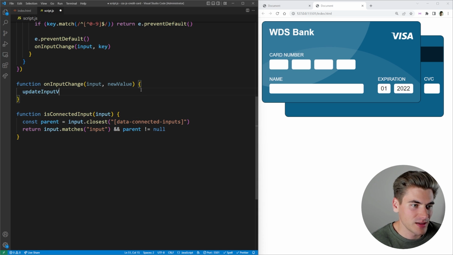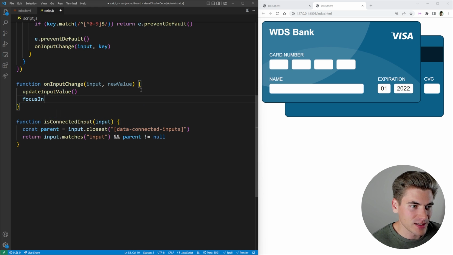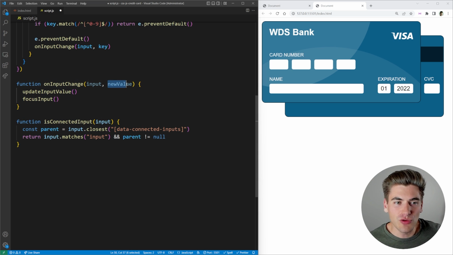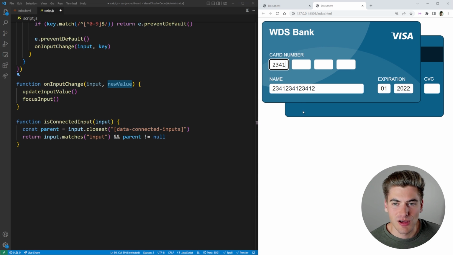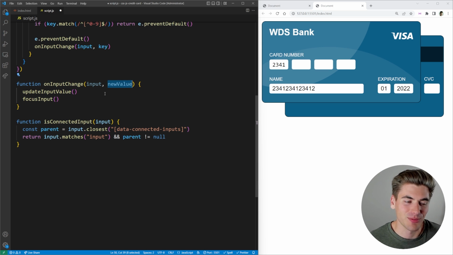We'll say update input value, and that's going to be a function that does something. And we're going to have a focus input function, which again is going to focus the correct input for us. Now, this new value could be more than just a single key. The reason for that is what happens if I paste in a large string. Let's say I have a bunch of numbers like this, and I want to paste those in like this. Well, obviously, I should probably paste it all the way along all of our forms. So this new value could be anything from one single character all the way to a massive list of numbers that we want to display on the screen. So we need to make sure we keep that into account.